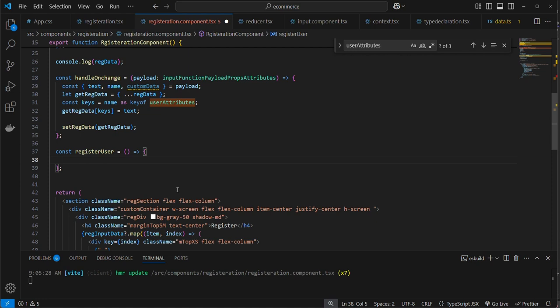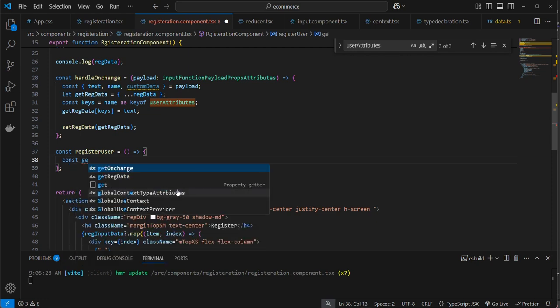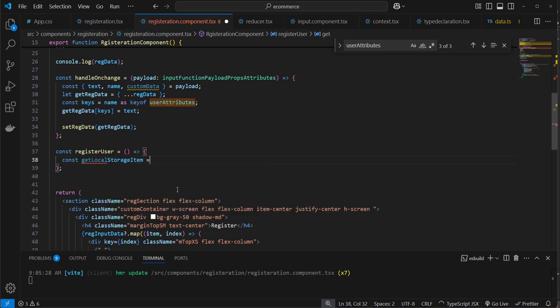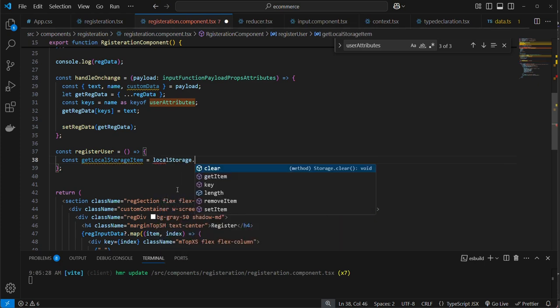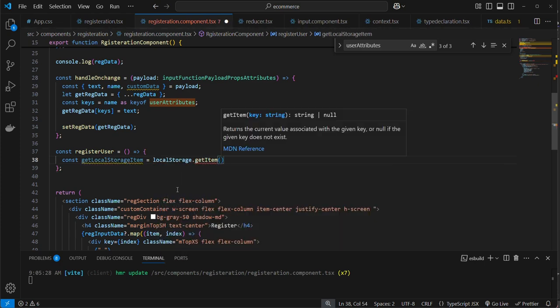So how do you do it? Let's create this on local storage. So you can say const get local storage item, and it's equal to, there are methods in local storage. One of the methods is localStorage.getItem. You can read more about it. This gets an item from the local storage. So let's call our key in our local storage reg users. All right, so we want to get the item called reg users.